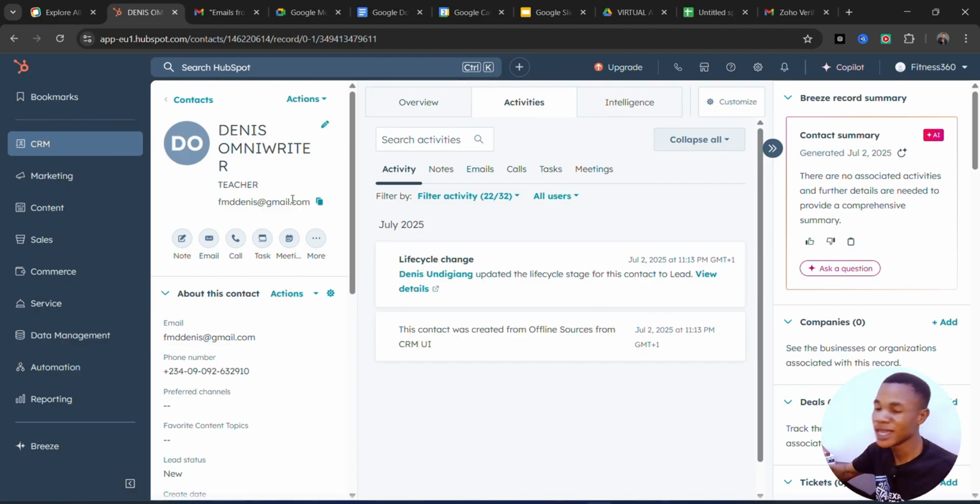Now if the company connects this hotspot to their phone call or anything, this is where, if somebody calls you, it will ring, and you pick it here through their software and all of that. All right, so it's simple like this. Now you can see that we have the interface looking here. So you can see that this is Dennis the writer, he's a teacher, and this is his email.